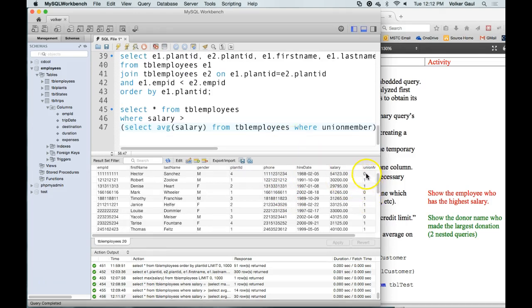And notice, this is still interesting. Notice there are some union members, so this gives me the average salary of union members. But notice there includes some management. Probably all of the managers get a higher salary than the average union salary. That's not what I want to know.